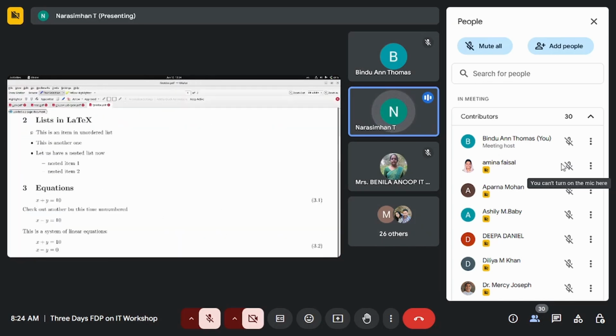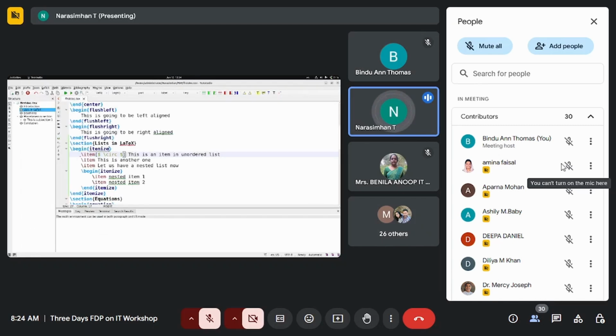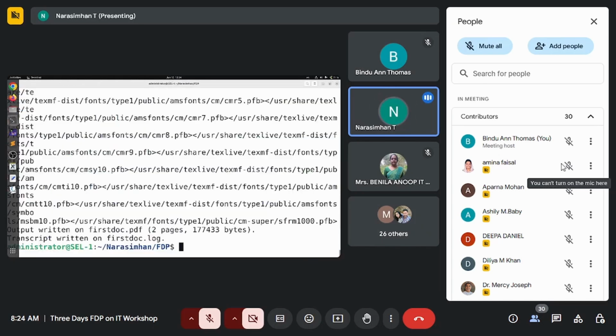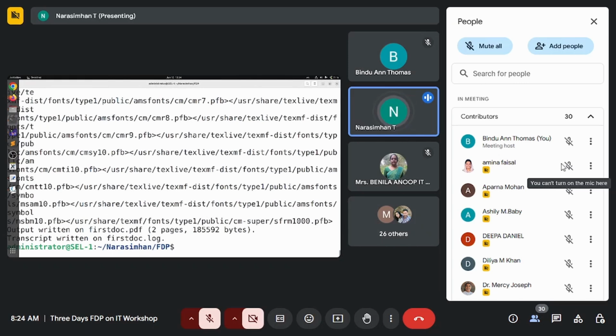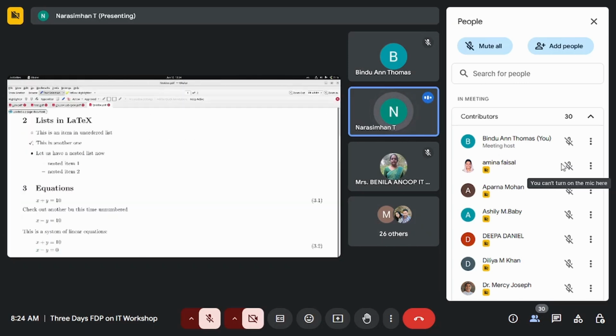See, for the first item alone, the circle came. For all others, the default thing came. And another symbol that you can possibly use is a check mark. Check mark again should be used in math environment. So a check mark will appear as the label for this thing.